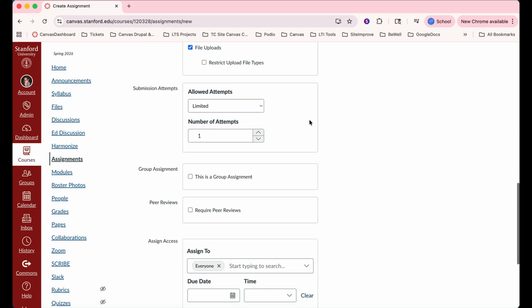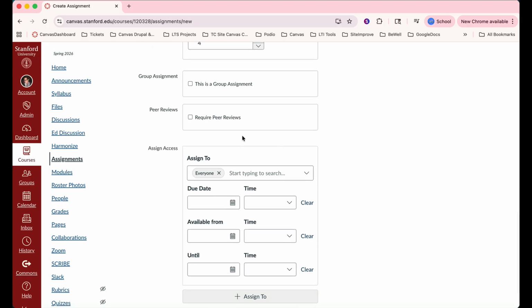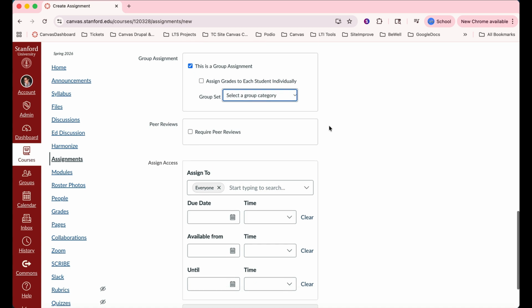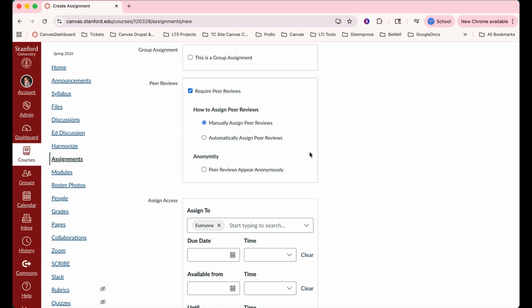Regarding submission attempts, by clicking on the caret within the Allowed Attempts field, this may be changed to unlimited or limited. The number of attempts may be selected by clicking on the carets. Scrolling down, the ability exists to create a group assignment and then select a preset group set category or create a new group set. And then the ability also exists to select peer reviews.